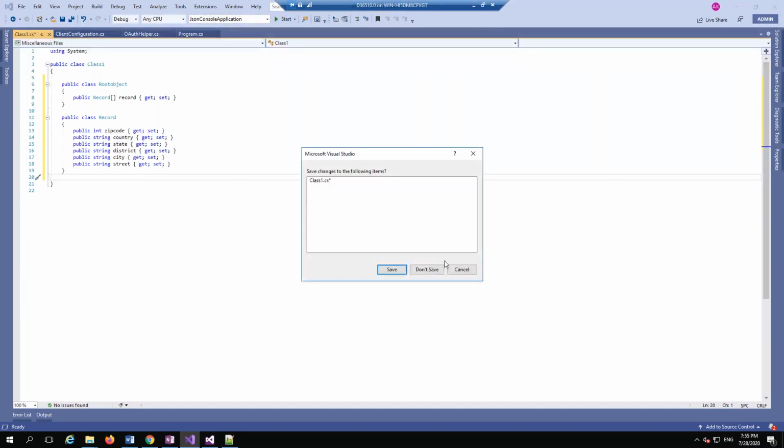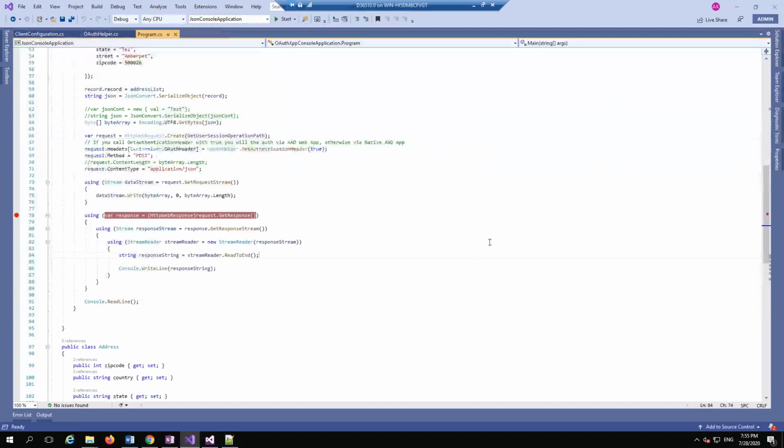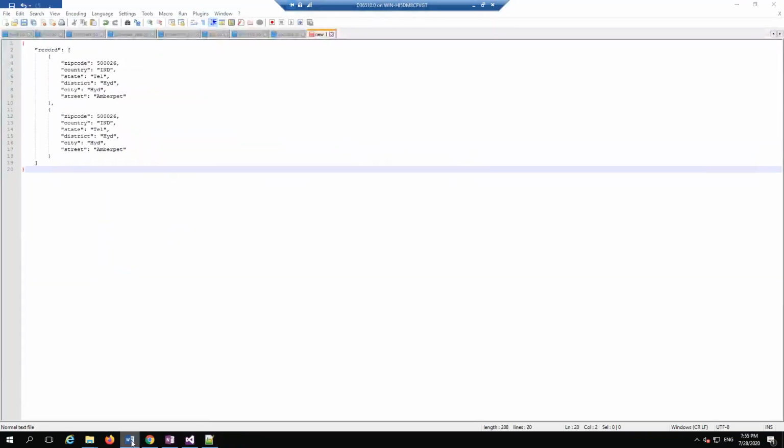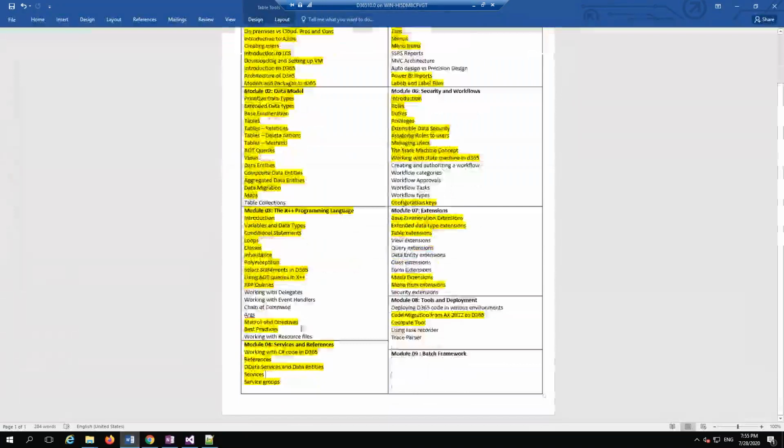Next. Okay, if there are no questions, we will go to the next topic. I thought of starting the reports, but unfortunately today we have only half an hour. So we will finish some other topics. We have the data entry extensions, query extensions, V extensions, and deploying code using task recorder, trace parser. We will see these.